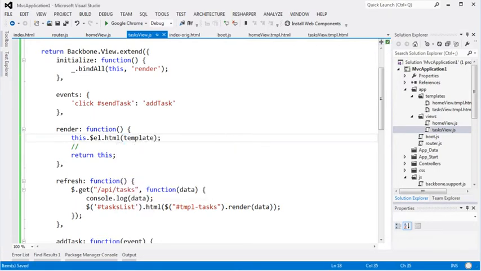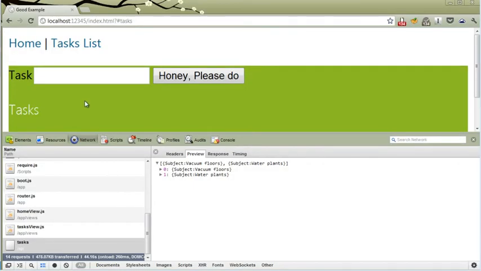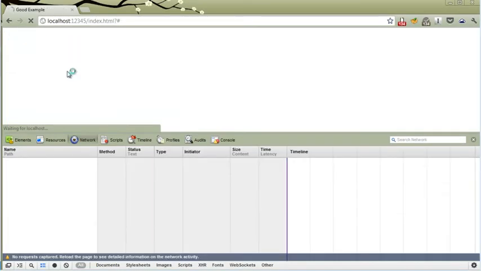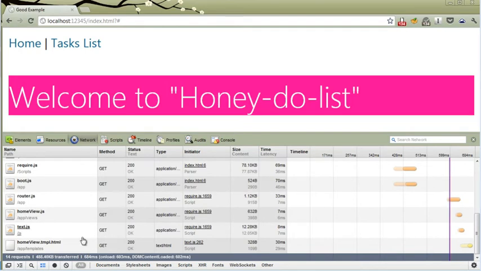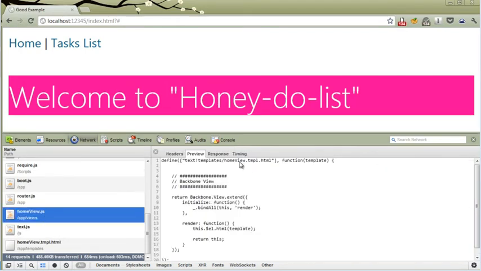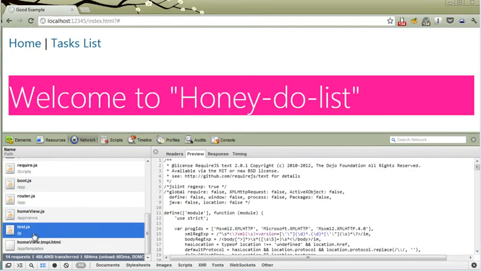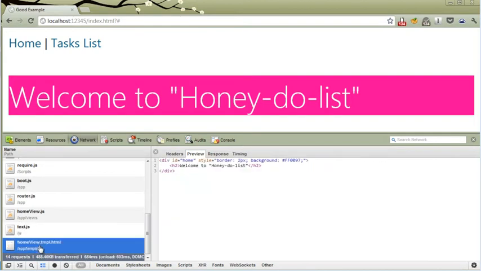Okay, let's see how this looks now. So you can see when the home view came down, we asked for dependency on the home view template. We see here that require downloaded the dependency on the text plugin, downloaded the text plugin itself, but then we see it downloaded the home view template and returned the template as the content of the render function of the view.